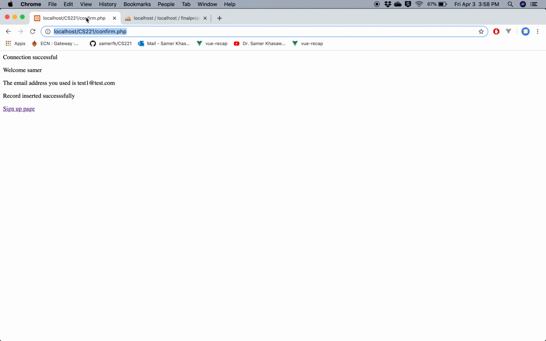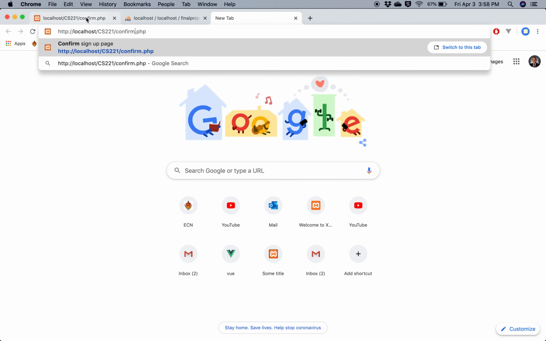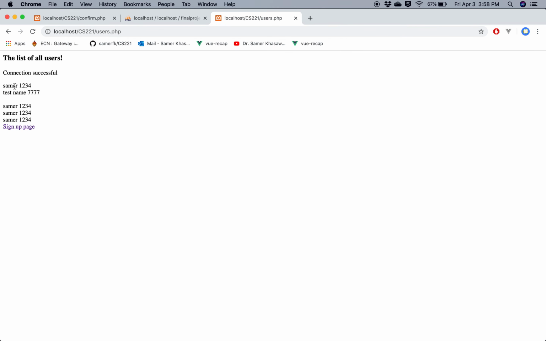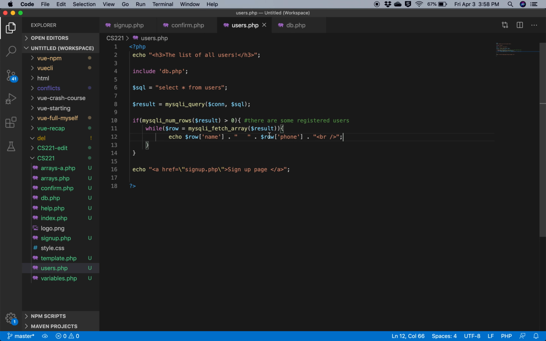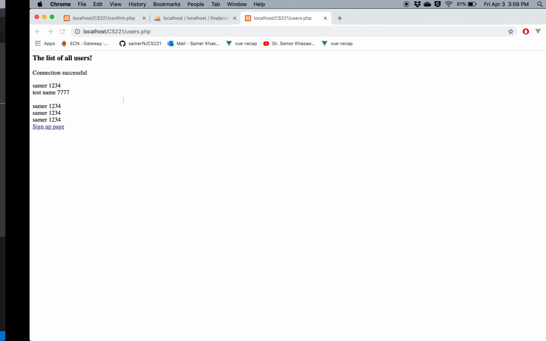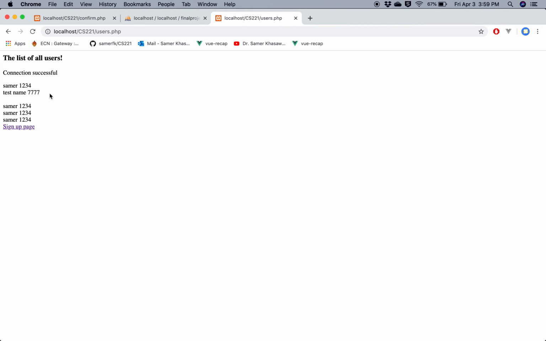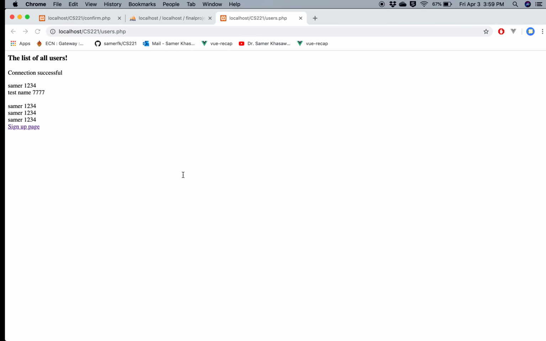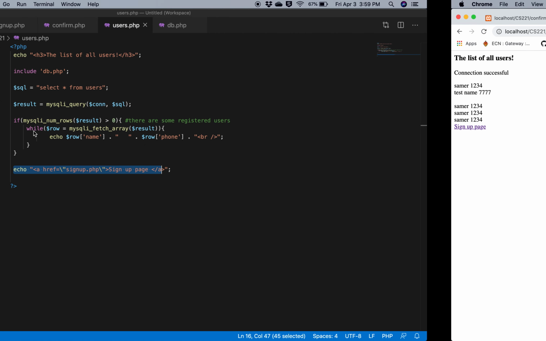So now let's actually test this out. I'm just going to copy this link and then let's say users. So there you go. Here's the user and here is the phone number, and then obviously we break. So you can see that's how we were able to print this, and in the end, once everything was printed, we echoed the link to this guy.